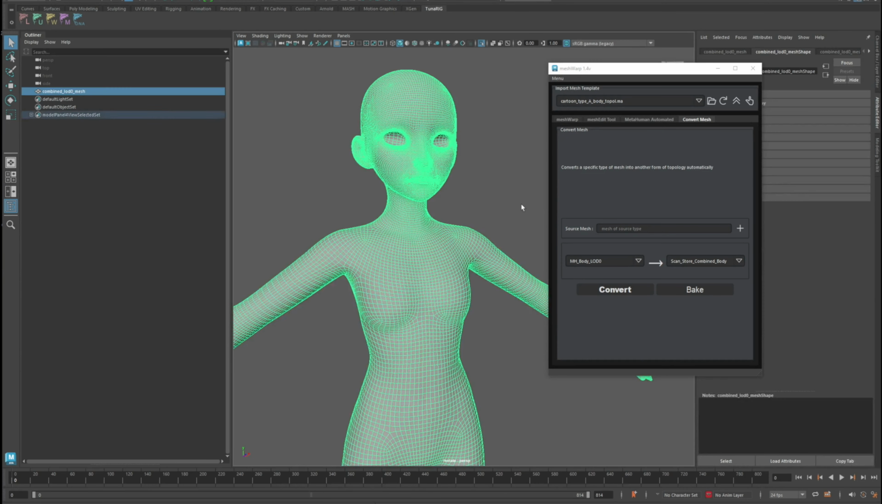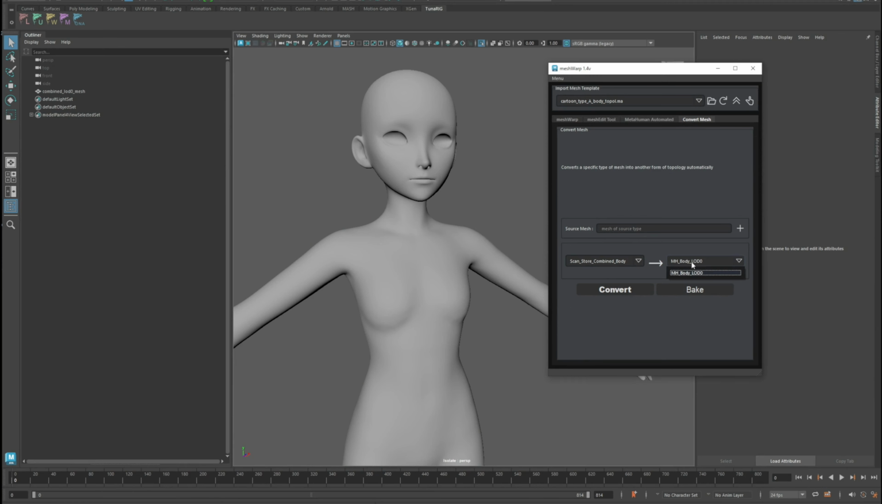But it's not just a one-way topology conversion. It supports bidirectional topology conversion. This means you can convert metahuman topology into scan store mesh topology, but you can also convert scan store meshes back into metahuman topology. Additionally, whenever you switch between conversion options, the list of available transformation choices will automatically update on the right side of the screen.